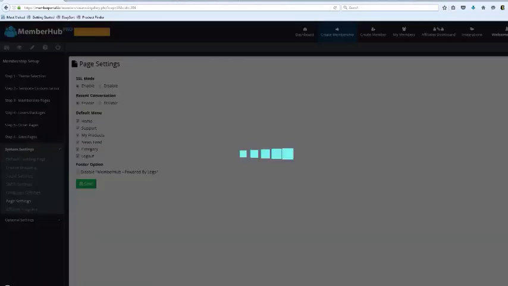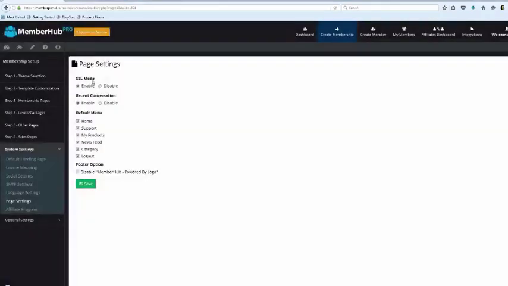Then if I come over here to page settings, this is where I can go and enable or disable SSL mode. This right here, honestly, I have no clue. It wasn't there last night.